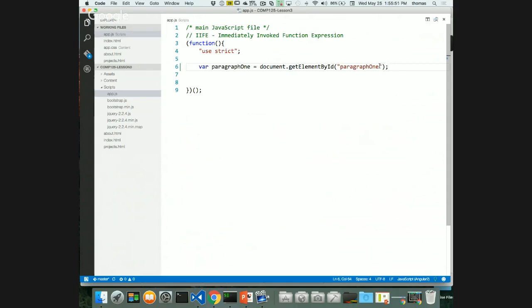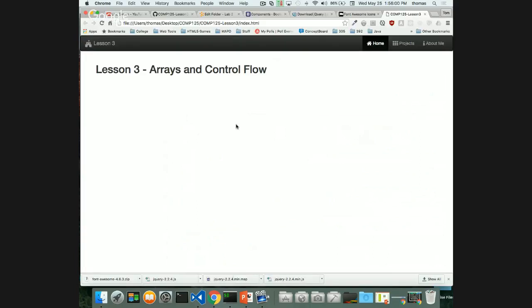So here's my paragraph 1, right? So one JavaScript page, 3 different pages, right? Let's see how that works. So go back here, and I'm going to refresh my page. Here's my home page. Oh, I forgot to make a couple more changes.